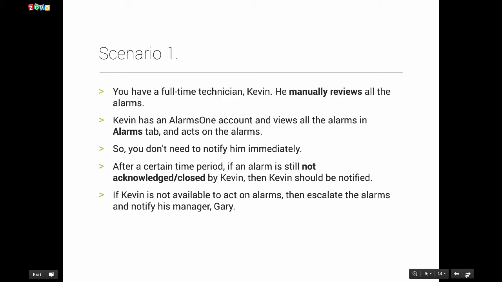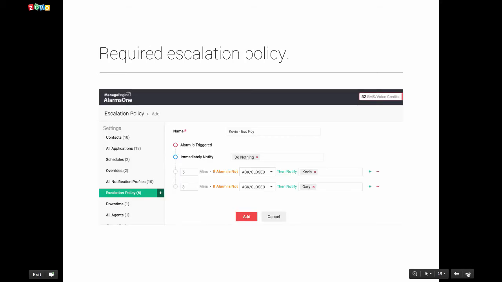So to avoid that, after a certain time period, if an alarm is not acknowledged or closed by Kevin, then Kevin should be notified. In case Kevin is not available to act on those alarms, it has to be escalated to his manager, Gary. So we can see a configuration for this scenario. This is the required escalation policy configuration for scenario 1.